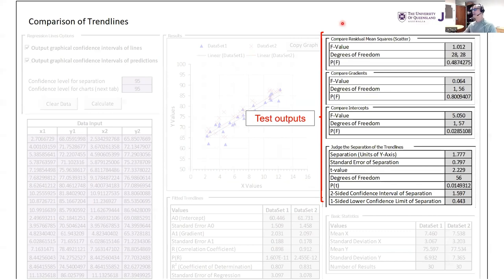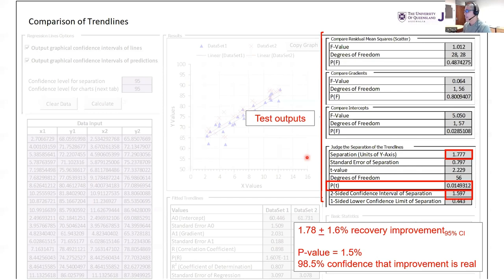There are some checks that you need to undertake in these tables here. That's a story for another day, but everything you need to be aware of is detailed in the help files. The main outputs of interest, if those checks have been passed, are summarized in these red boxes here. What they indicate is that the red trend is 1.78% offset above the blue trend across all the feed grades. So there is a 1.8% recovery benefit evident under that new condition.